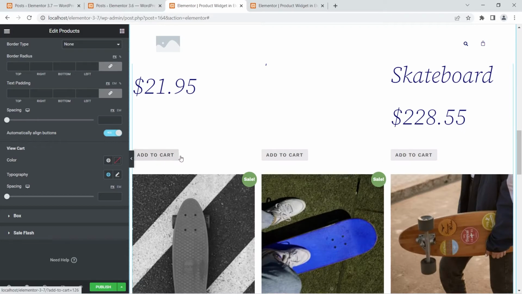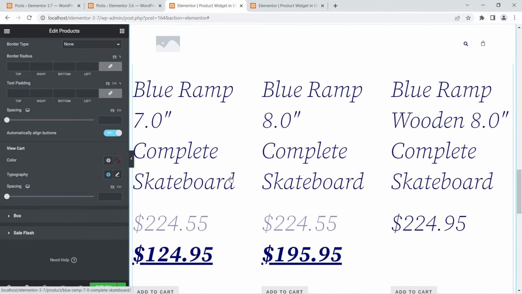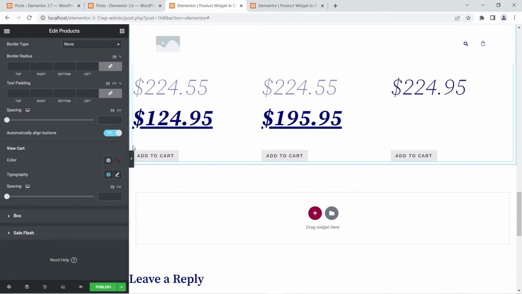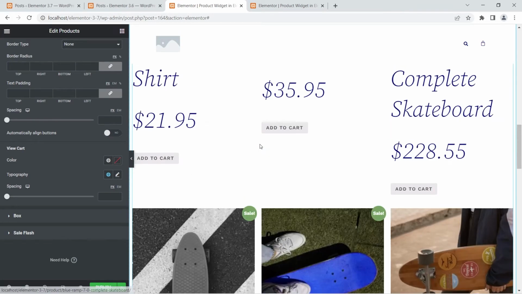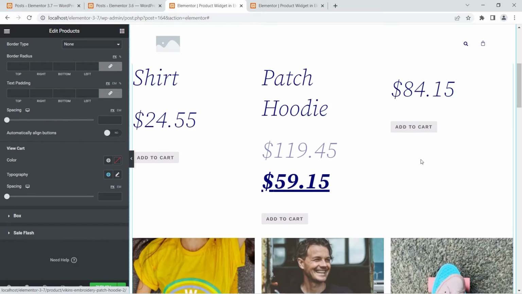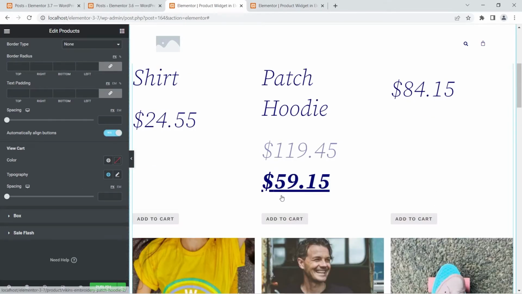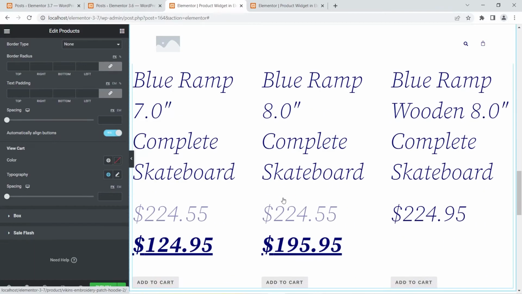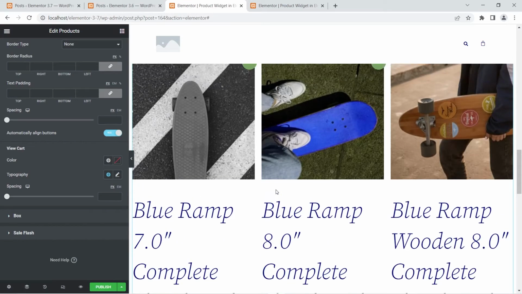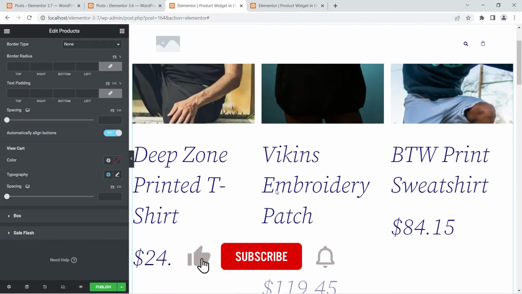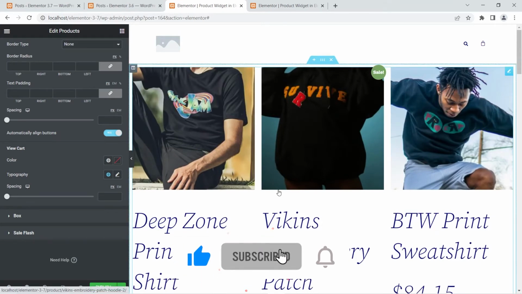Let me go down a little. You can see all of these buttons are now aligned with just a single click. Let me show you again. Let me just disable this option, and they are back to being not aligned, right? Select this option and that's it, they are aligned. This is the new automatically align button option that has been introduced in the Elementor product widget.